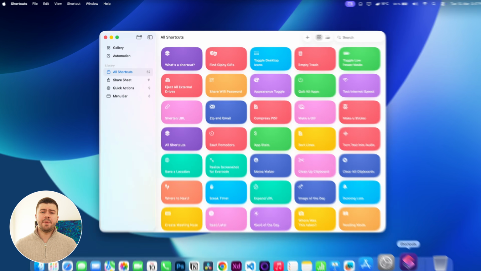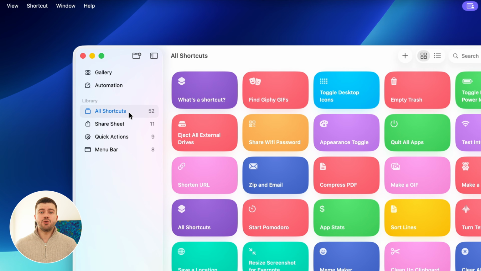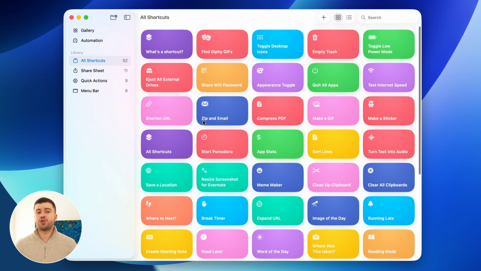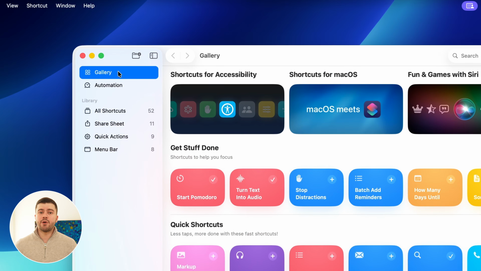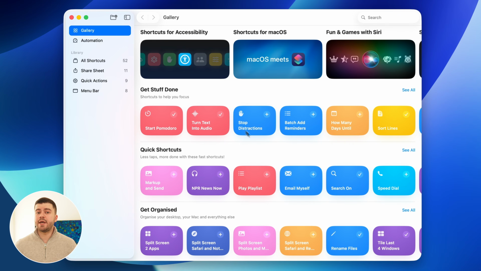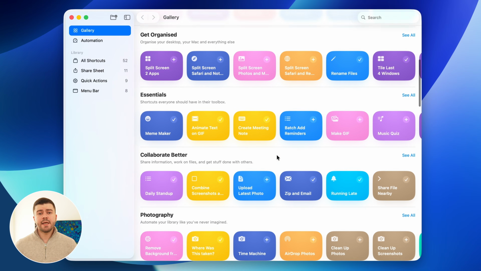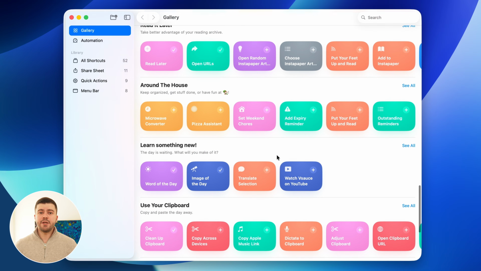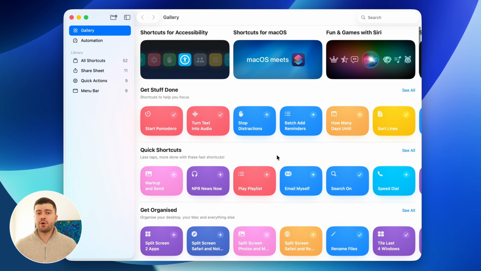Now once you open the app, it brings you into this tab. Here you can see all of your shortcuts. But if you don't have any shortcuts yet, you can check out the Gallery tab here, where you can find some ready-to-use shortcuts created by Apple themselves. It's a good place to start if this is your first time using this app, because here you can find many useful shortcuts organized in categories to make it easy for you to find what you are looking for.